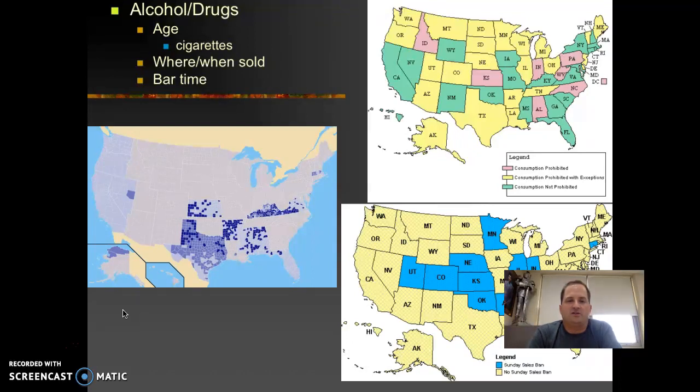When and where alcohol is sold varies from state to state. Can you buy alcohol on a Sunday? Is it after a certain time on a Sunday? Some states down south have a lot of dry counties where you can't buy alcohol at all. It's a dry county. It's not illegal to drink in the county, they just don't sell alcohol in that county.